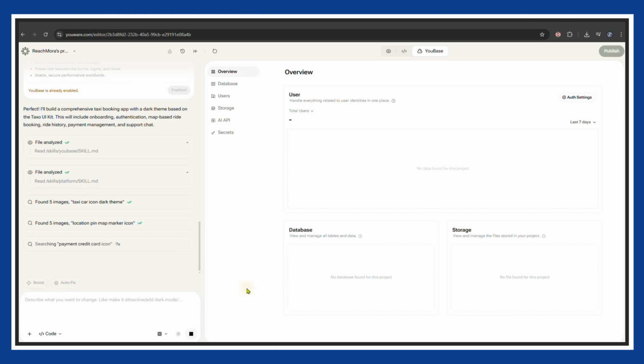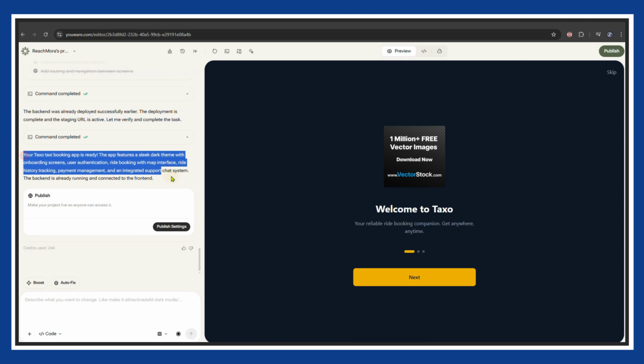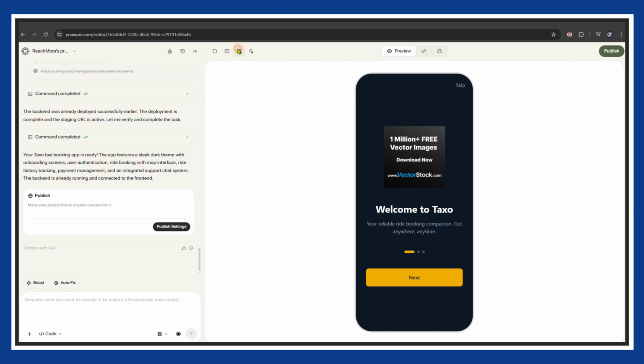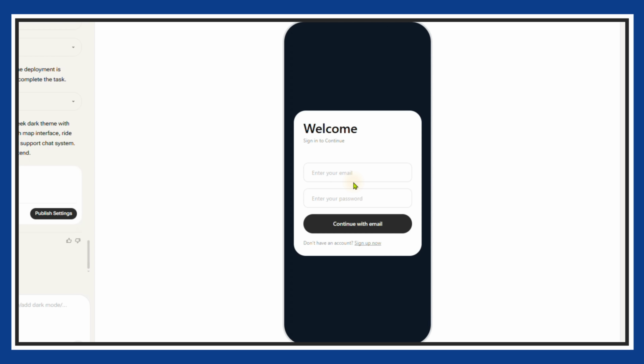All right, now we wait. But honestly, it's just a few minutes. Grab a coffee, check your phone, and boom, your Taxo taxi booking app is ready. Look at this. Everything looks incredible. The design is clean. The UI is smooth. This is production ready. But does it actually work?